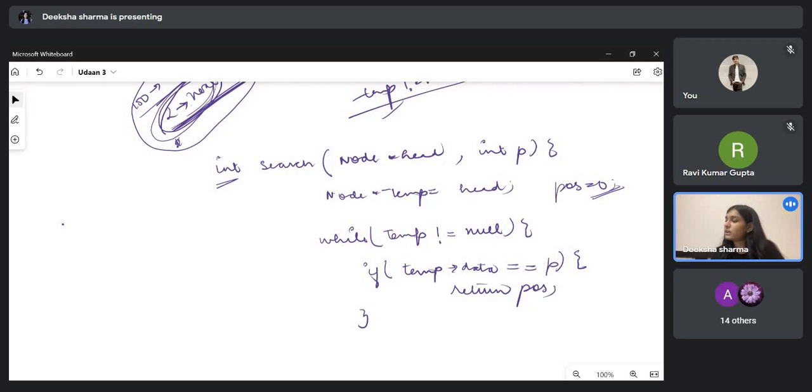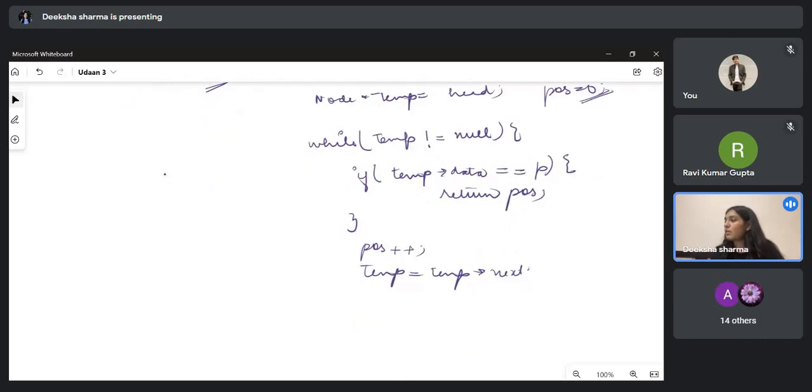Else, if that does not happen, it means we need to increase our position and we need to move our temp as well. Temp is equal to temp dot next. And if we don't find p in the entire linked list, we will just return -1. Is it clear? Okay, search is done.